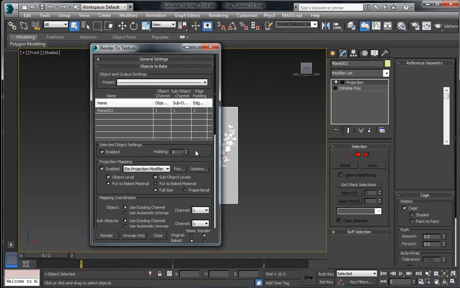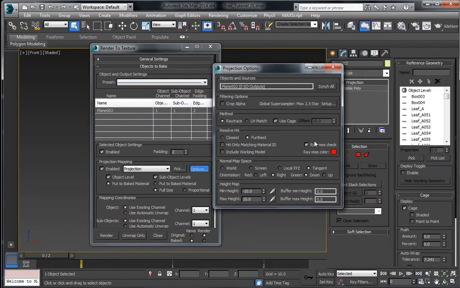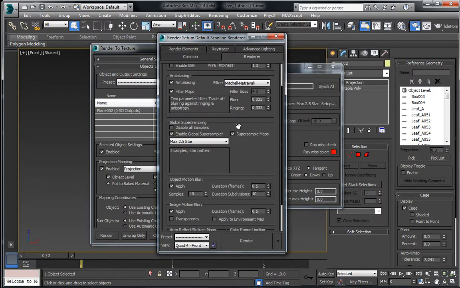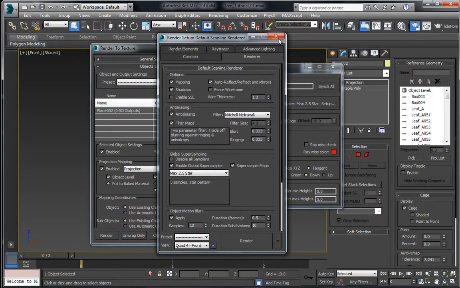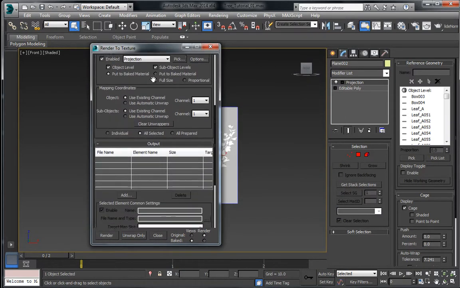And let's see. Now, when we baked out the diffuse map, we actually baked out an alpha channel that was already inside of that texture. But just for the sake of going through this again and showing you how we could bake this out separately, let's go ahead and do that.